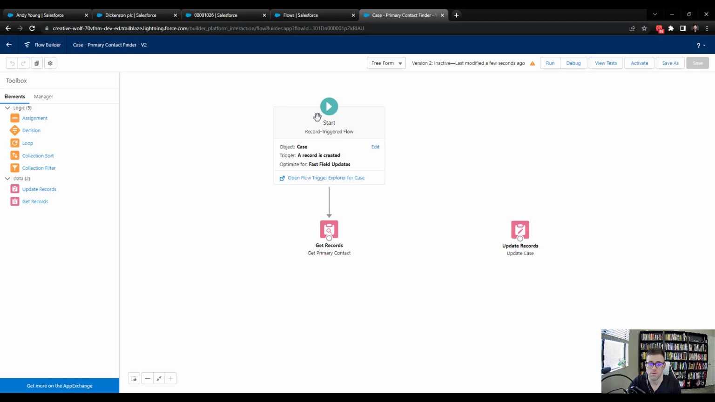So the flow will kick off when a case is created, and we'll go and look for the primary contact. And now we need to do a check. We need to say, hey, did you find that primary contact? And that will tell us, if yes, we can go update the case because we're good to go. If no, then it's time to go look up the oldest contact in Salesforce.